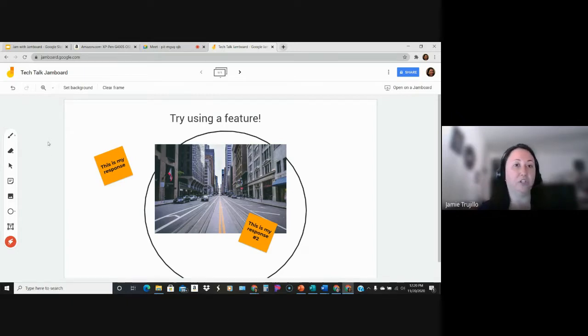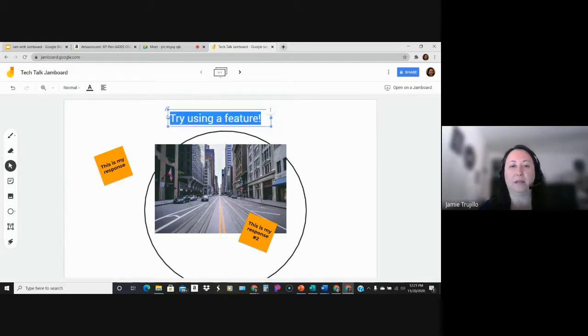Now, if you're using Jamboard for asynchronous learning, you can create your Jamboard ahead of time. So you can ask people, I'm going to go back to my select tool. I'm going to select my text box. I can give instructions here. Post, oops, I needed to edit, my apologies. So I'm going to edit that, and I'm going to say, why didn't that work? Post your thoughts about this picture.